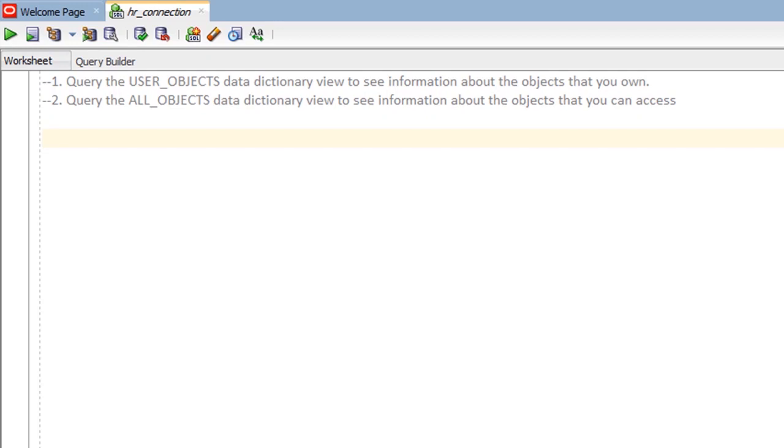Hello everyone, in this practice we are going to learn how to use the USER_OBJECTS data dictionary view and the ALL_OBJECTS data dictionary view to retrieve information about the objects that you own or the objects that you can access. As we learned before, USER_OBJECTS is a data dictionary view that can be used to retrieve information about the objects that you own.